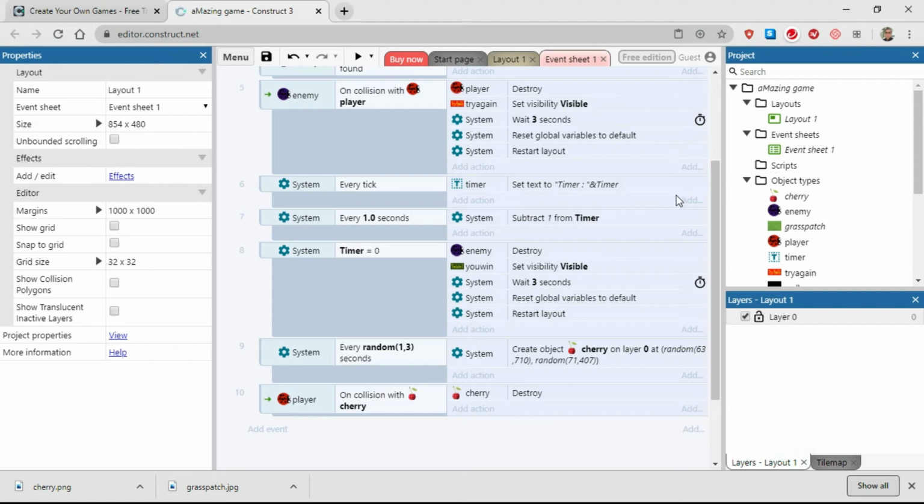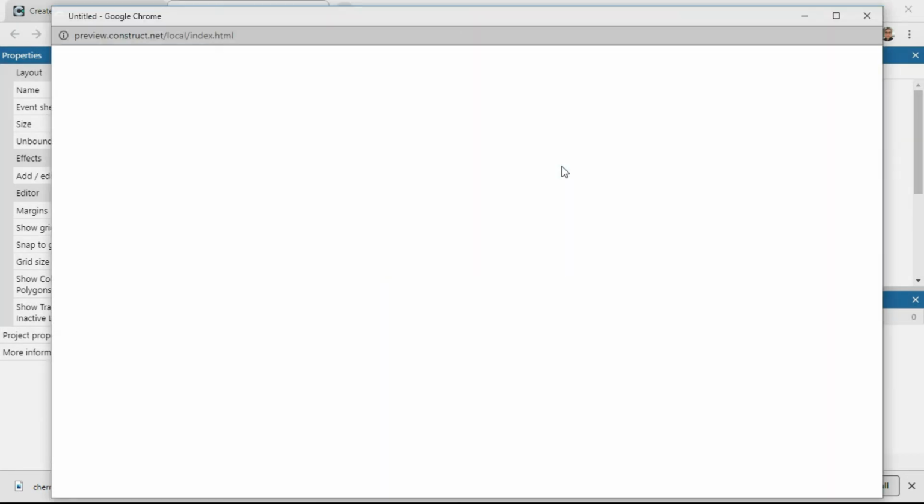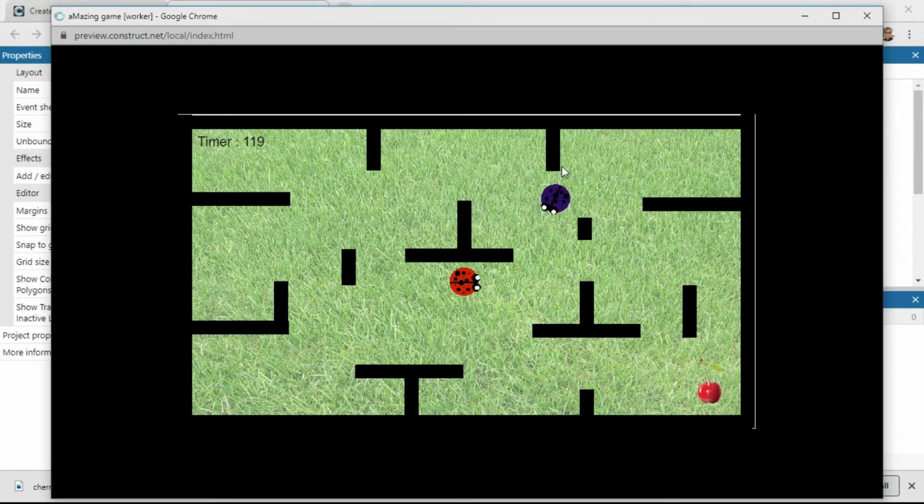Welcome back. So just now we have already created this last line over here, where when the player is on collision with the cherry, the cherry will be destroyed. Let us see what happened. Click on the preview button. As you can see, I will try to pick up the cherry. Every time I touch the cherry, it will be gone. It simulates as if it is actually collecting, but it won't do any good.